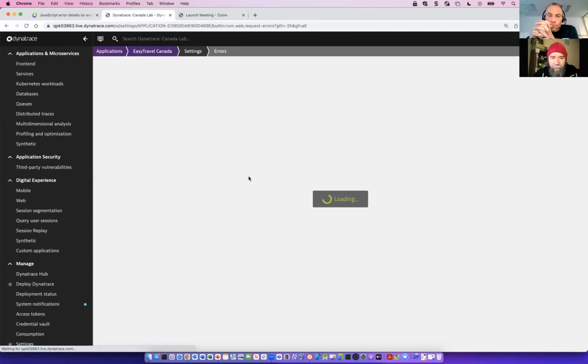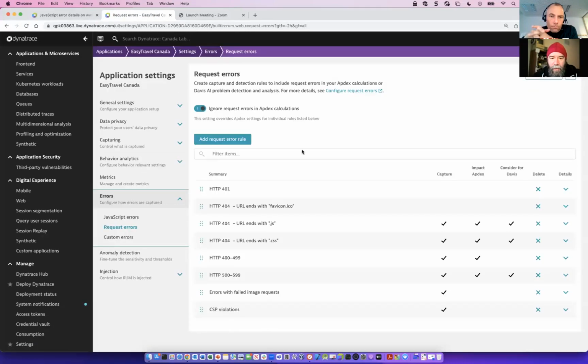For request errors, you can also create different rules. For example, maybe I don't care if a 404 shows up related to a CSS, that's a style sheet, right? Or it doesn't show up when it's a JavaScript, or if it doesn't show up from a specific domain, you could set up rules here. So you can add different error rules to control how things show up in Dynatrace.